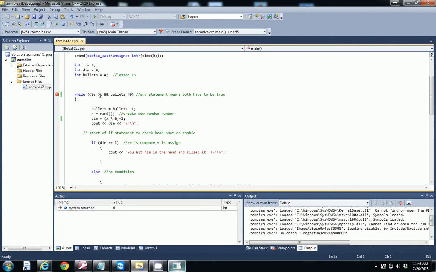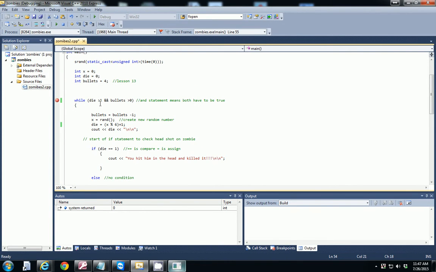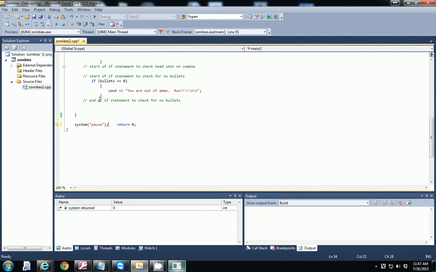While die is greater than 1. Oh, you know what? I can't say that. While die is greater than 1. Yeah, I can't do that. That's not going to work because die is equal to 0 there. So while die is, we're going to have to use not equal to in this instance, I think, is what we're going to have to do just to be on the safe side. What did I take out there? Let's see here. Okay, there we go.